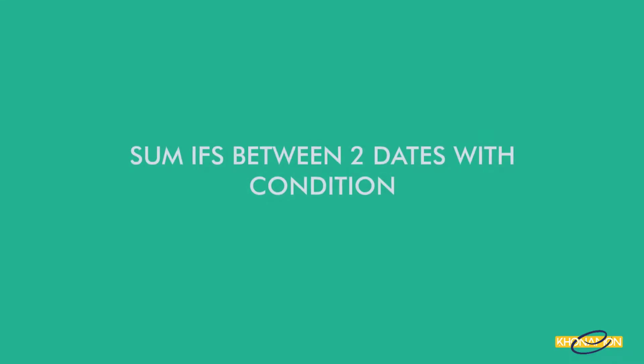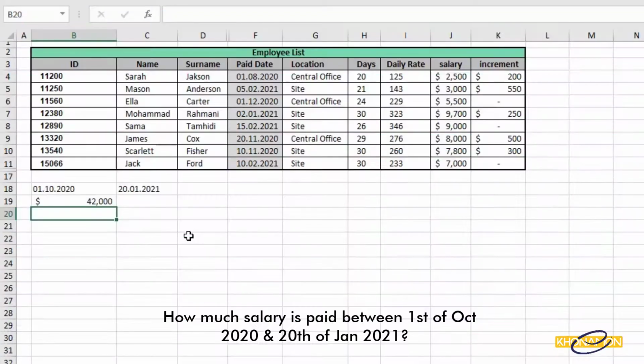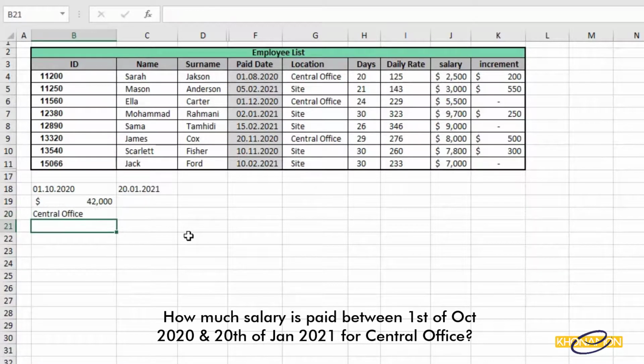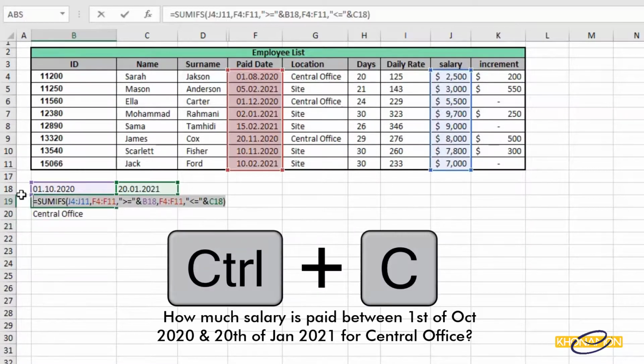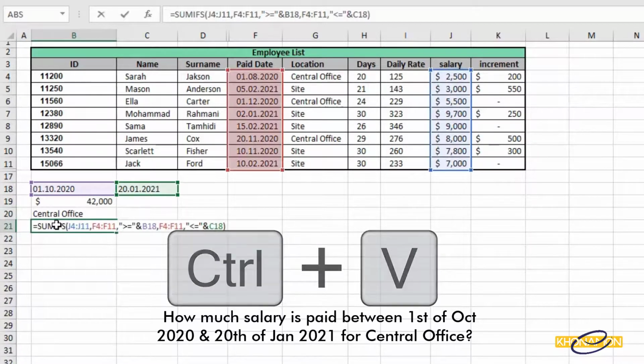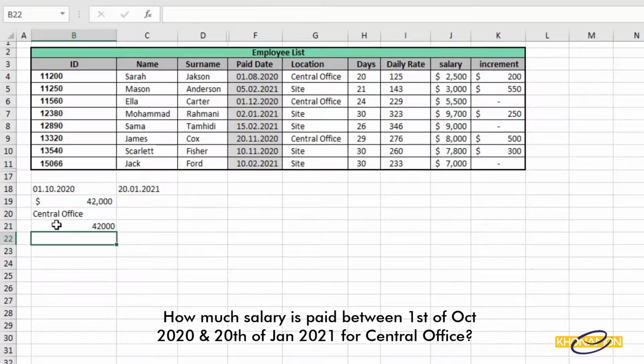SumIf between two dates with a condition. In this step, I want to sum salary between two dates with a condition, or two or more. Okay, here I have two dates and the result of the sum between two dates. I just need to add a condition to this. My condition is central office. I type it in this empty cell. Copy the sum function and paste it in this cell. Now, it found the sum of salary between 1st of October and 20th of January 2021.